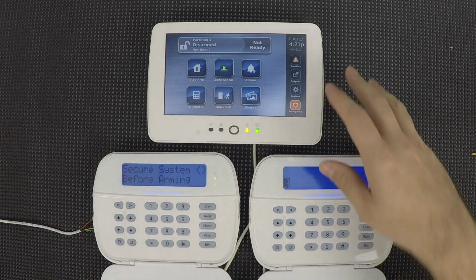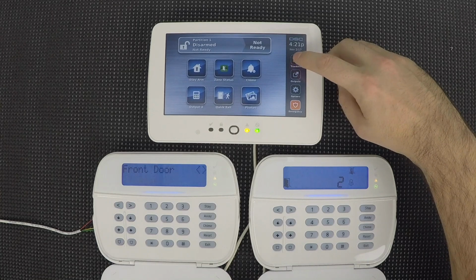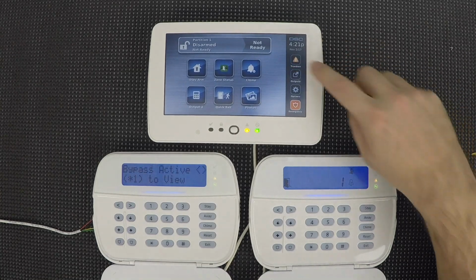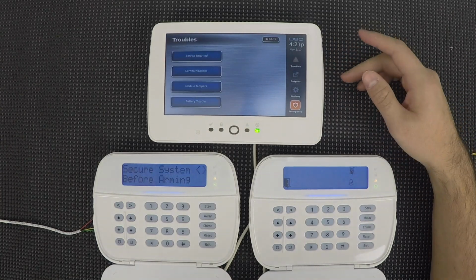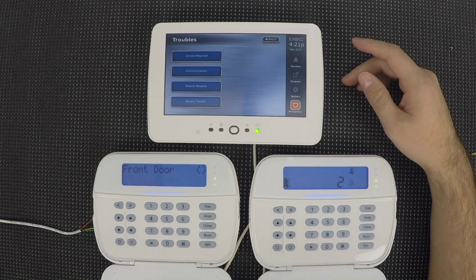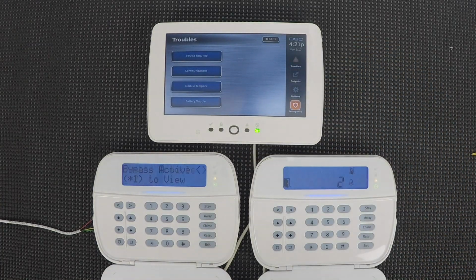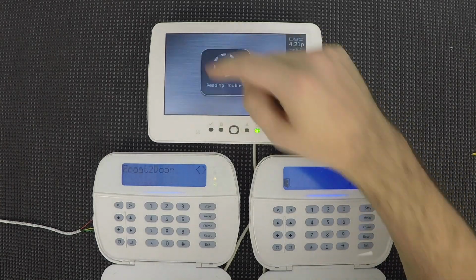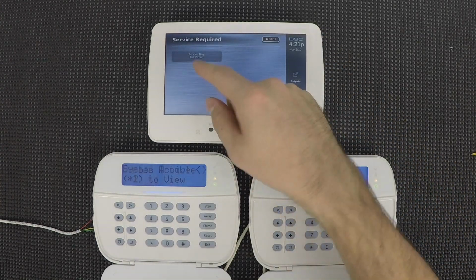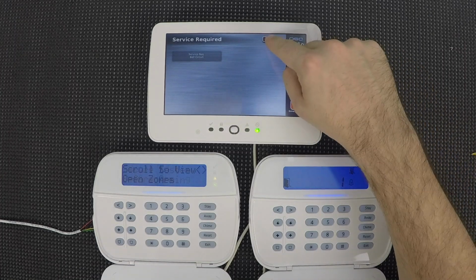With the touchscreen keypad here, you're just going to hit the troubles icon on the right. And then you can see the various troubles right there. And if you can find out more information, you just tap on that. Service required on the bell circuit.